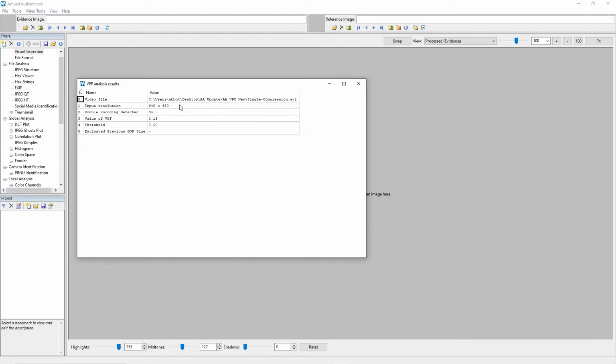You'll see our first line here is our input file. We then have the resolution of the video. And then under ID2, this is where we'll get the double encoding detected, yes or no. And in this video, if you remember, it only went through encoding once. So here we've got no further detection. Our VPF signal came out at 0.013, which falls below our threshold of 0.6.